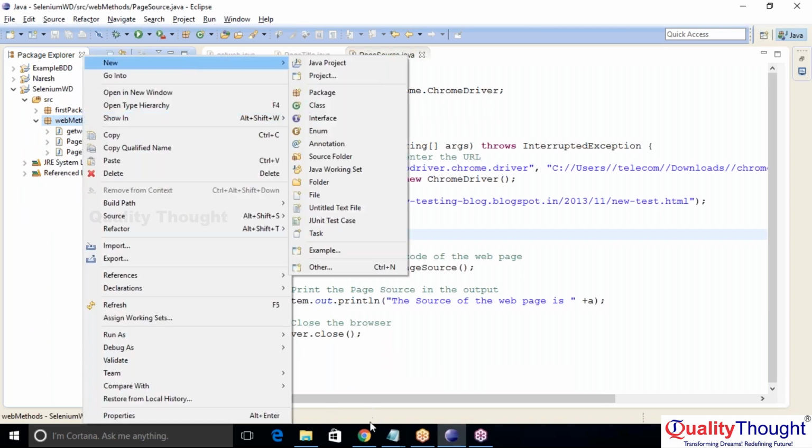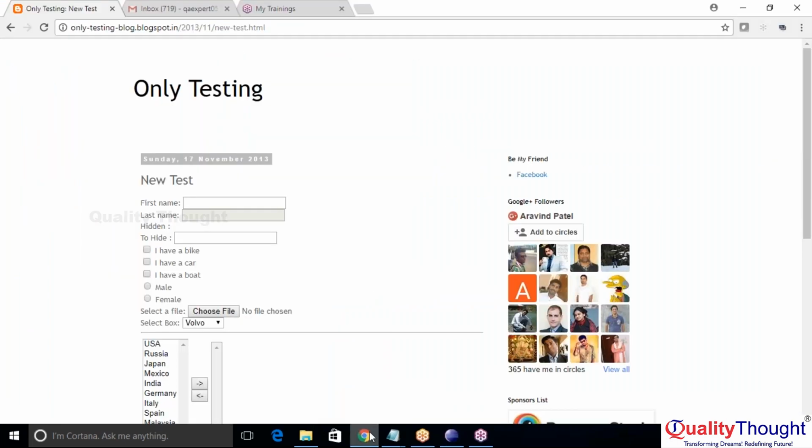Suppose I have opened this web page, right? I want to capture the URL of this particular web page. How can I capture this? To capture the URL of this web page, maybe you'll have some questions when I'm designing this program. Are we going to have all these things in real time? Exactly, 100% you are going to face these situations.